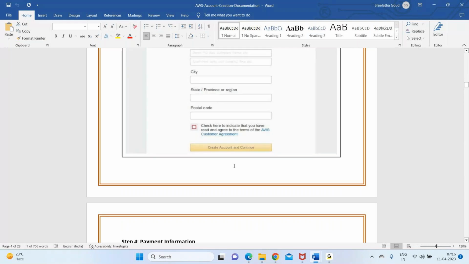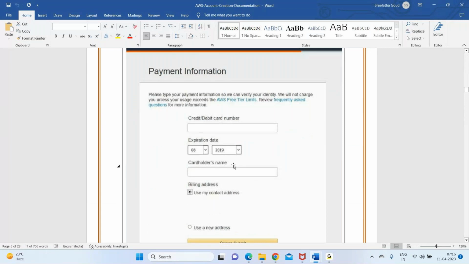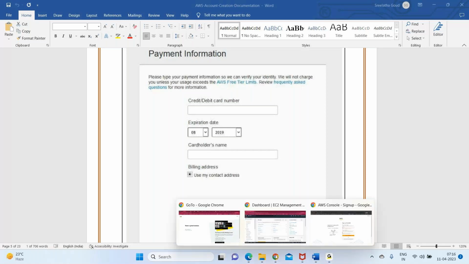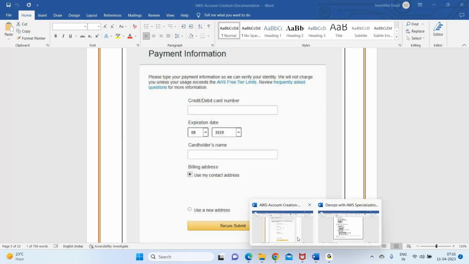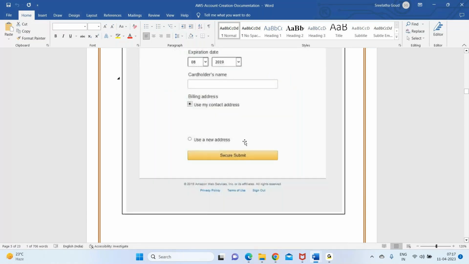Once you select this, it will ask for a credit card or debit card, but don't worry about it. This credit card is not stored in your AWS account as per the RBI guidelines. RBI says not to store credit card information in any account. That's the reason your Paytm or other places don't store credit cards. So just enter your credit card details, expiry date, and holder name, and add this card.